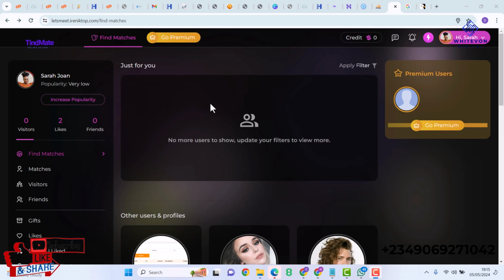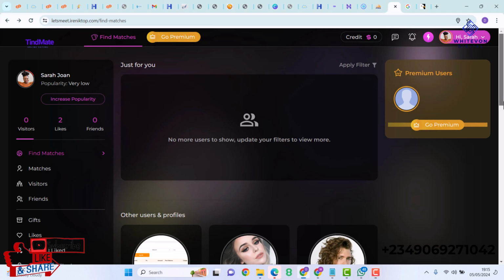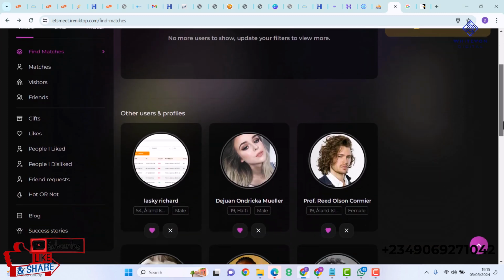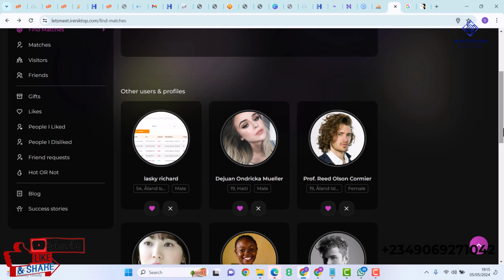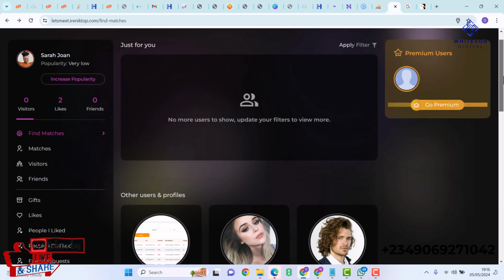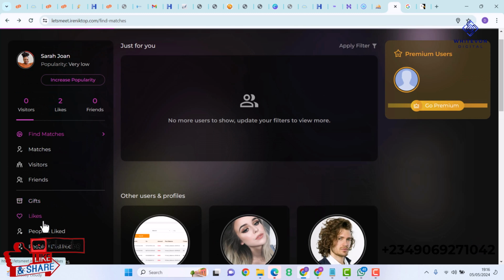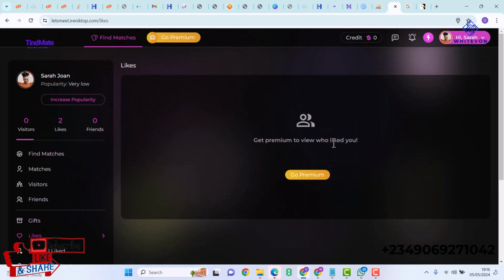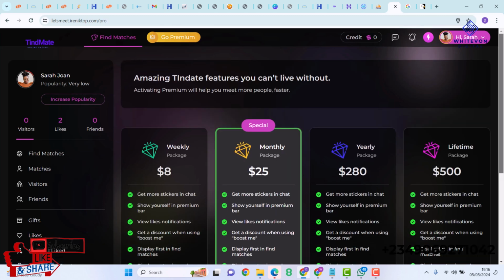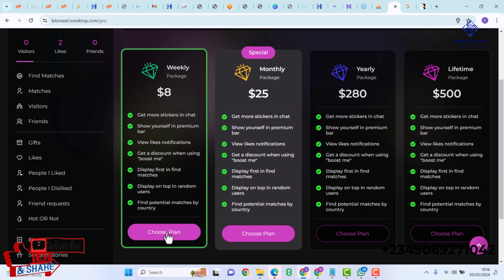So right now I'm presently logged in to this account, and it says no more users to show. Update your filter to view more, and then it says other users and profile, and we only have male accounts here, whereby you can decide to like, cancel, love, cancel, guys. So here I'm going to click on likes, and it says go premium to view who liked you. I'm going to click on go premium, select this plan, and click on choose plan.